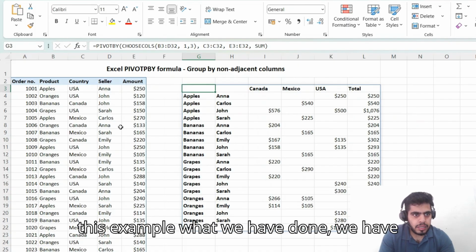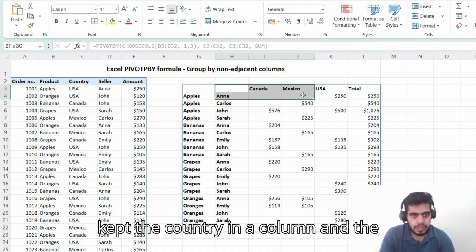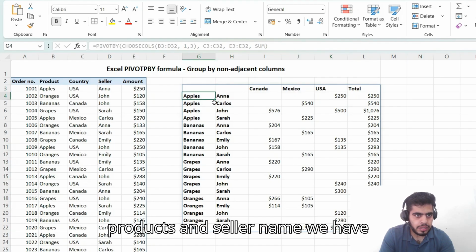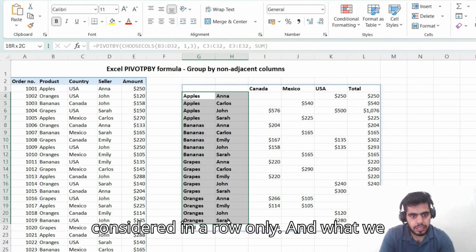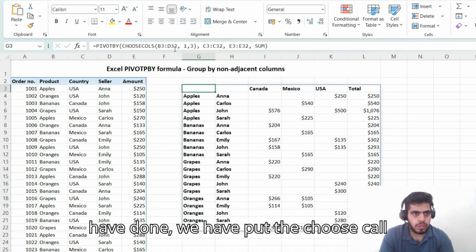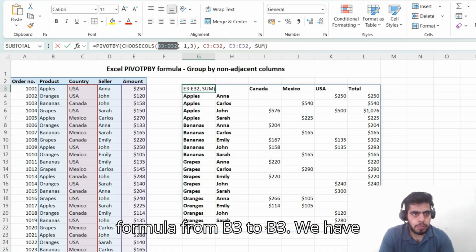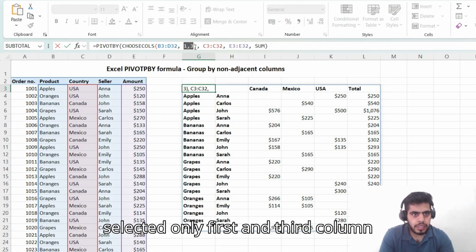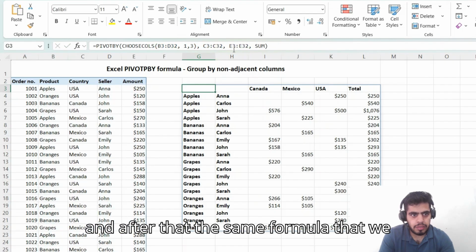So see, in this example, we have kept the country in a column, and the products and seller name we have considered in rows only. We have put the CHOOSECOLS formula from B3 to D3. We have selected only the first and third columns, and after that the same formula that we are trying to put.